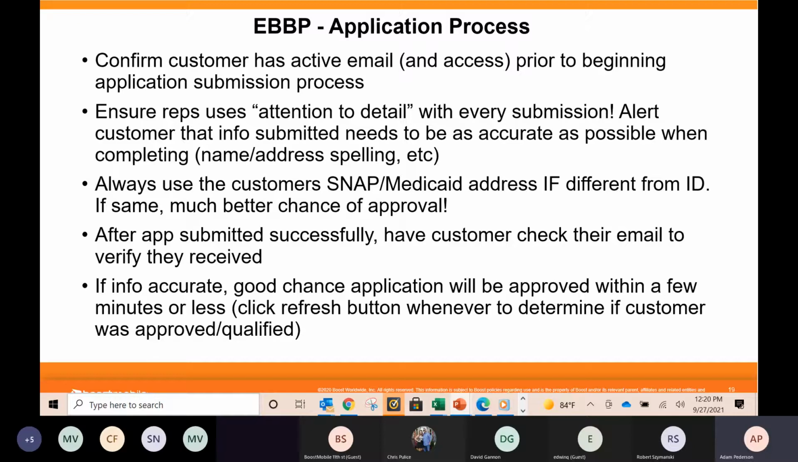Now, one qualifying question, you do want to make sure their SNAP or Medicaid address matches what's on their driver's license. If they have a different address for their SNAP or Medicaid than what's on their driver's license, it will not match. The address you want to put in the system is what they are getting their benefits to.